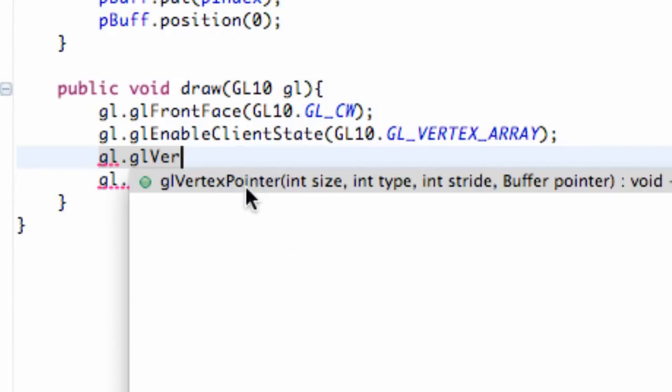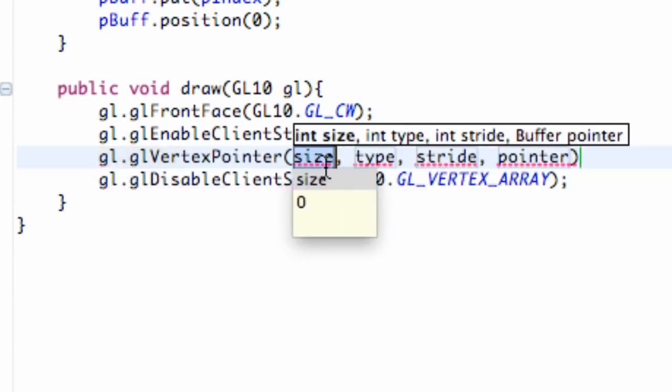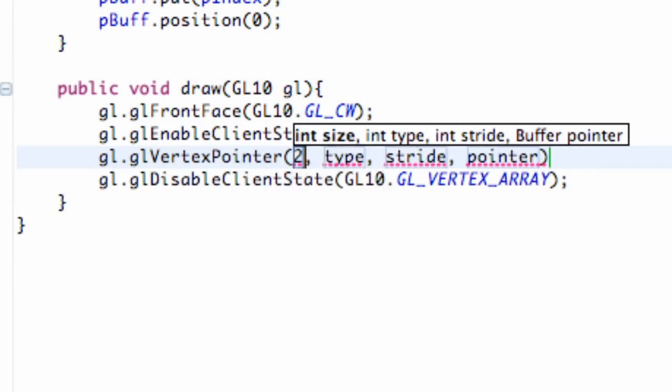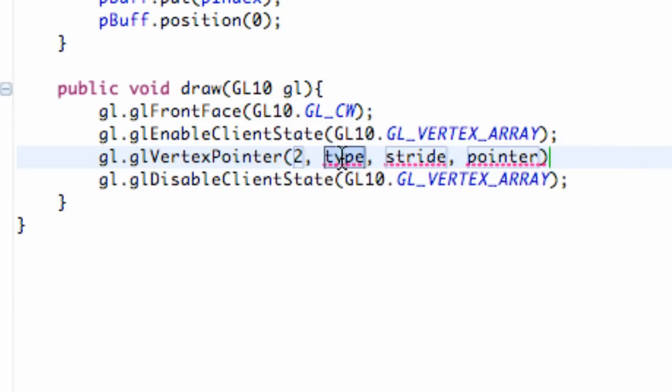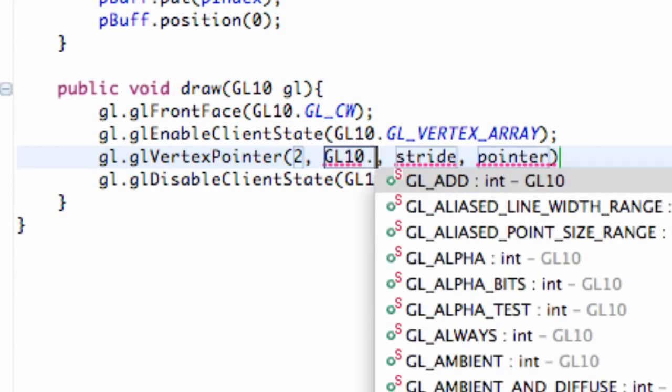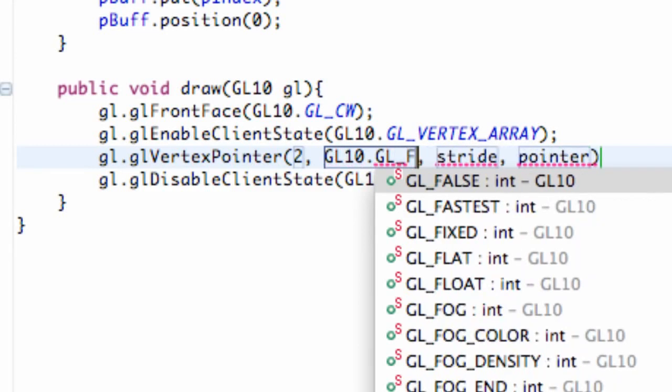Again, the pointer is what we need. It takes in four things within its parameters. We have the size, which is how many dimensions we're working with. And again, we're just working with the x and the y value, so that's going to be equal to 2. The type, the stride, and the buffer. So that's the buffer we set up. First, for the size, we're working with two-dimensional objects, so we're just going to say 2 there. For the type, we need to say it's a float, because if you guys remember, our vert buff is a float type buffer. So we're going to relate to the GL10 class again and just say GL_FLOAT.